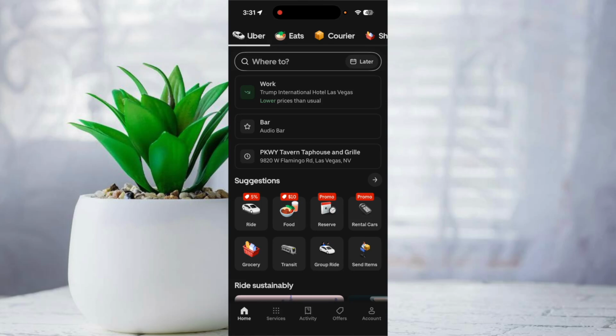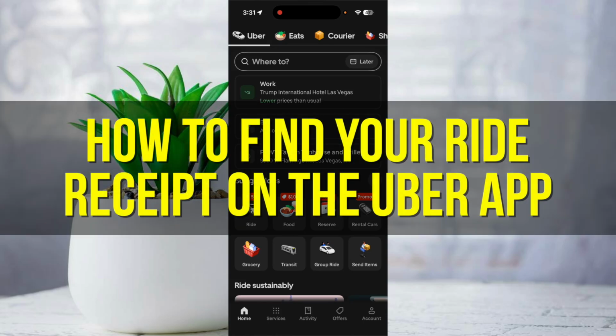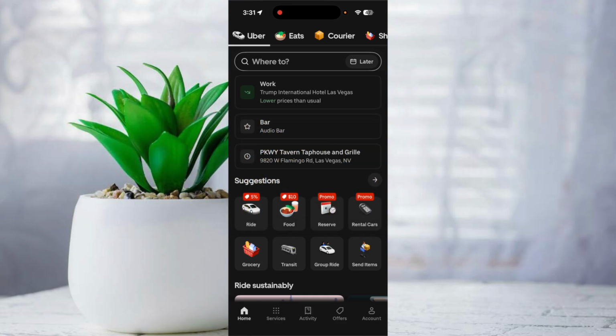In this video, I'm going to show you how to find your ride receipt on the Uber app. Now, this video is going to be particularly useful for individuals. Let's say that you want to go ahead and send your receipt or you need it for proof of business. How do you actually go ahead and find your ride receipt on the Uber app? Now, this video is going to be short, sweet, and simple, guys. There's not going to be a lot of steps involved.